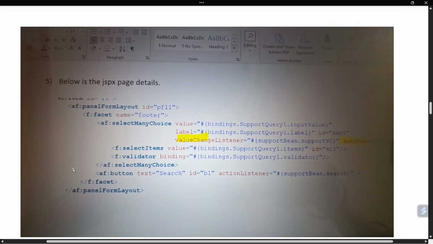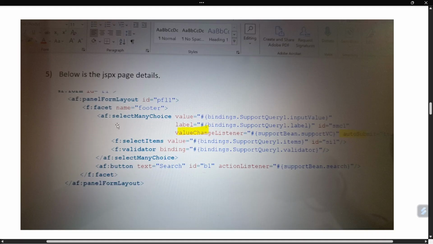So this is how our JSPX page would look. The select many choice component got created. You have to select auto submit as true, and also define a value change listener for this, so that you can get the selected values, and then perform a search on this.